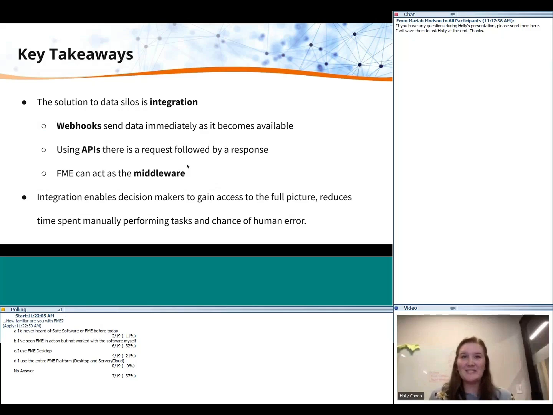So the key things I wanted you to take away from this session are that the solution to data silos is integration. So we can do that by using Webhook to send data immediately as it becomes available, and using APIs, in which case there is a request followed by a response. So for application and data integration, FME can act as a middleware that allows you to perform these workflows. And integration is going to enable decision makers to gain access to the full picture. It reduces the time spent manually performing these tasks and takes away any chance of human error there as well. So it can be really powerful within your organization.